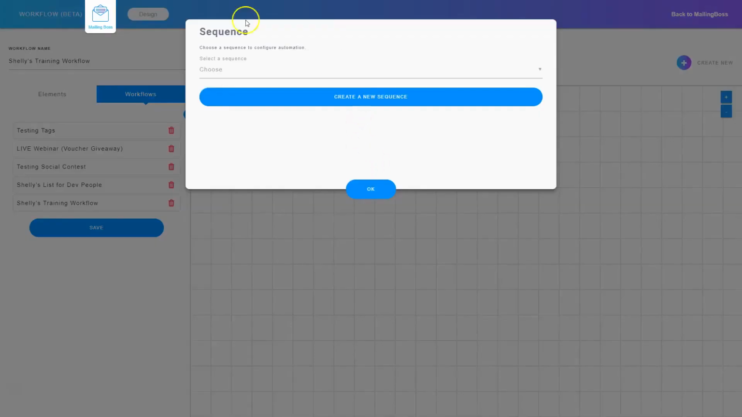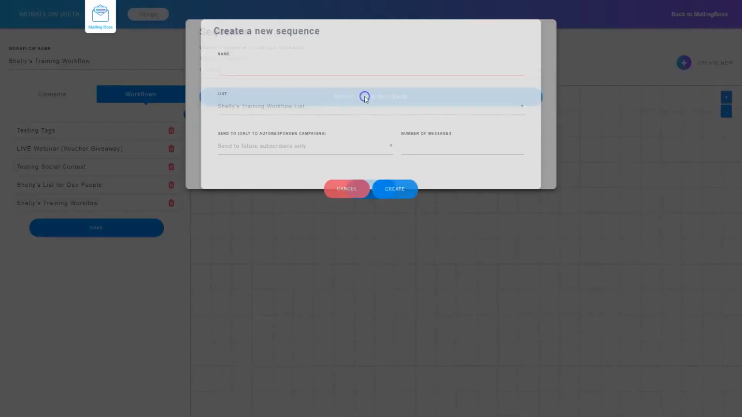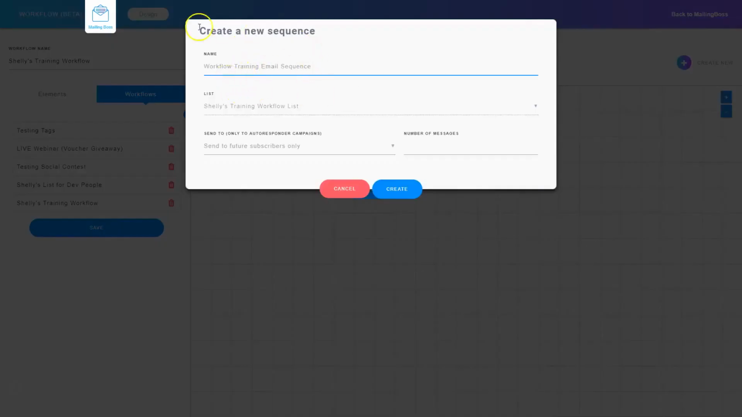And now I need to either choose a sequence that already exists, or I can create a new email sequence. I'm going to go ahead and create a brand new one. So I'm going to click Create a New Sequence. So I've named my email sequence, and it shows me what list it's assigned to. Now I can choose who this email sequence gets sent to. I can send it to future subscribers only, or I can send it to everybody that exists in the list now and future subscribers. I'm going to go ahead and choose future subscribers only.